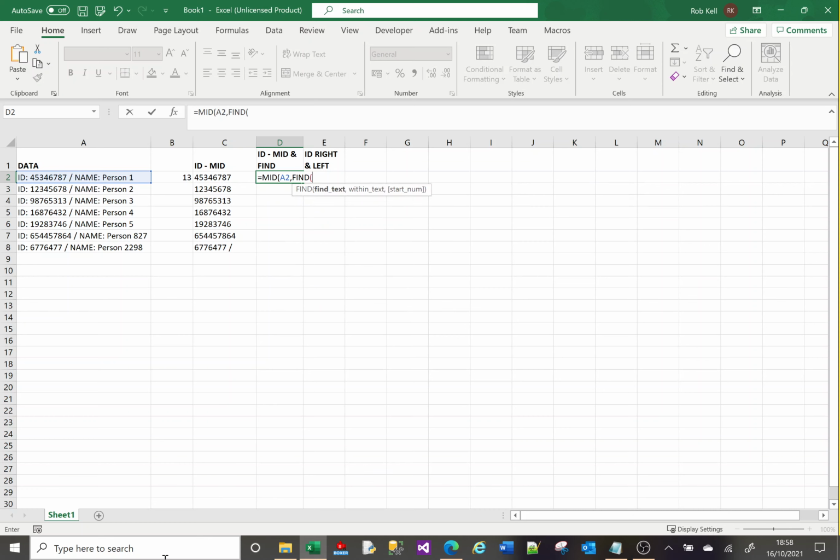FIND, and we'll say let's look for ID : space, which is this indicator, the text prefixing the ID number. So we're looking for ID : space, end brackets, from within A2. Now that will return the number 5 in this case, and that's good. That's kind of what we want.